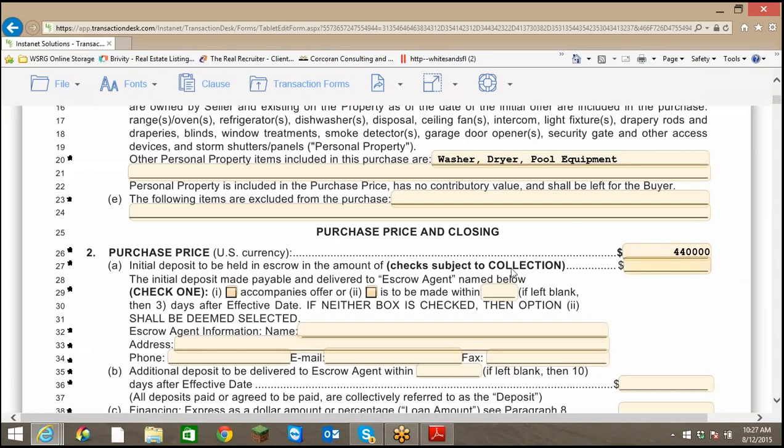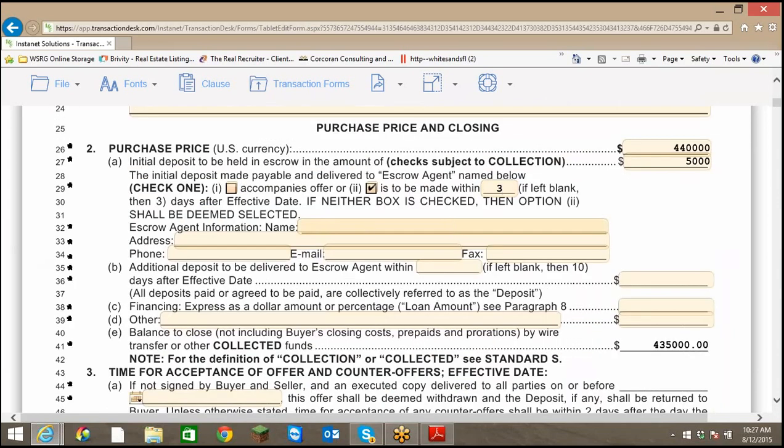My next line is my initial deposit. For almost this price, I probably want to put about $5,000 down to start with. And we always want to make it a few days after the acceptance. If I left this blank, it would automatically be 3 days if I check that box. I don't know who the escrow agent is, so I'm going to set it to be determined. We're going to do that at a later time.